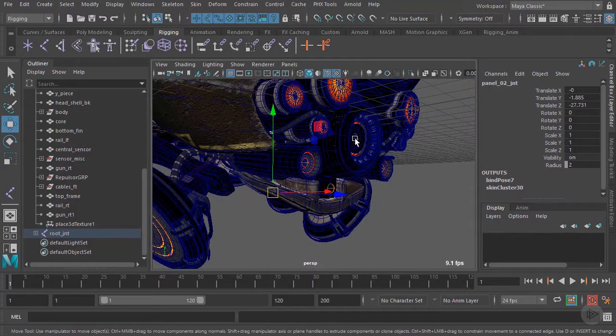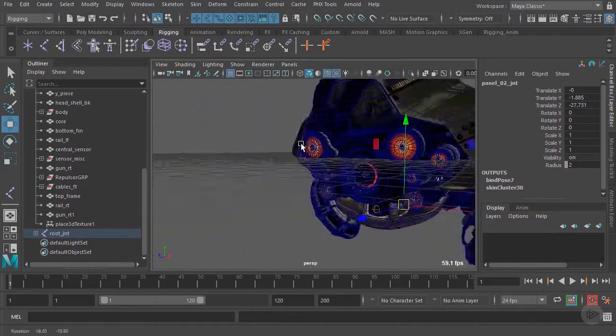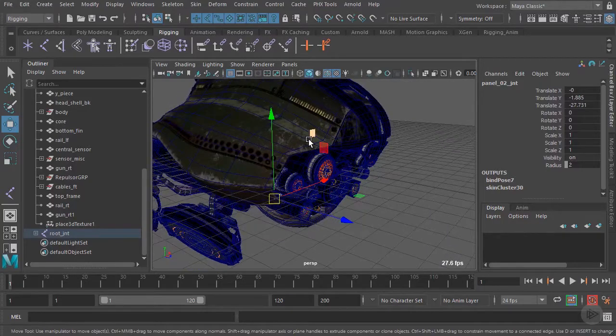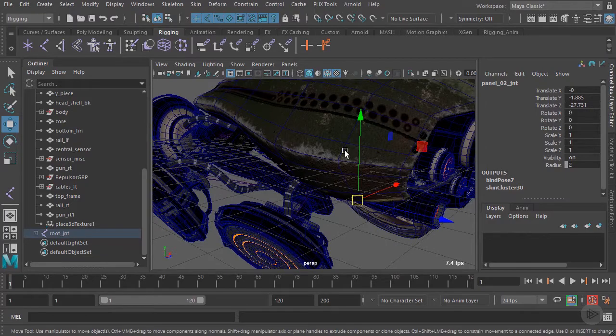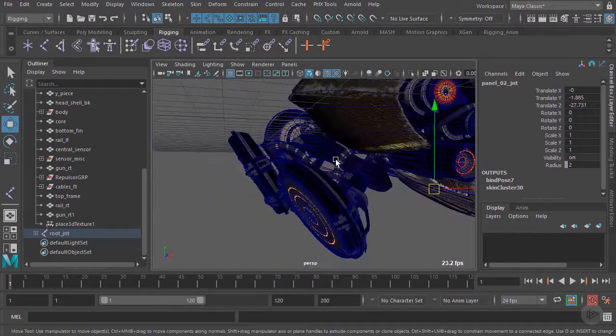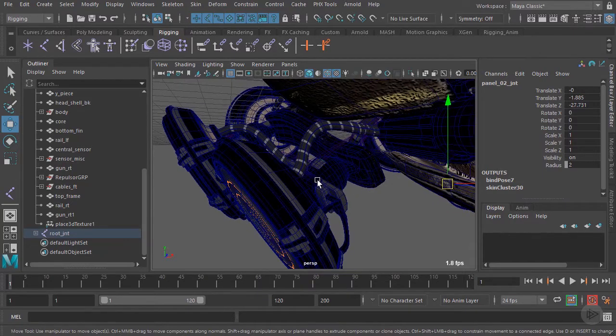All right. So we've actually gone through the process of binding all of the pieces for the front of the drone here. Let's actually go ahead and just continue on in the next clip. And we'll begin the process of binding the actual repulsors to the joints that we've created. So we'll go ahead and do that in the next clip.